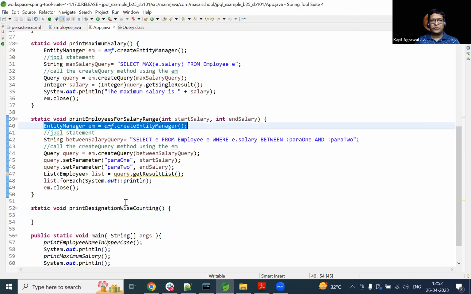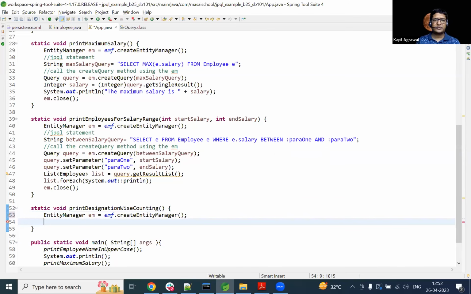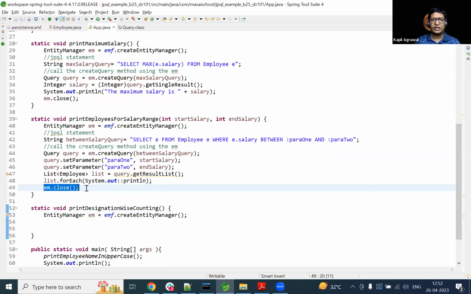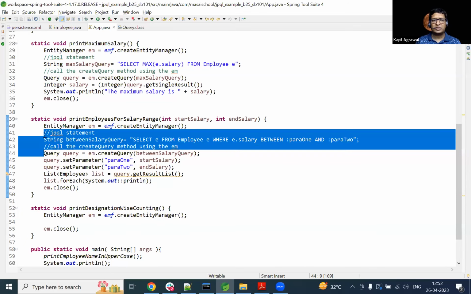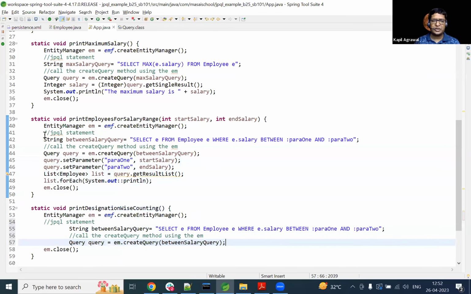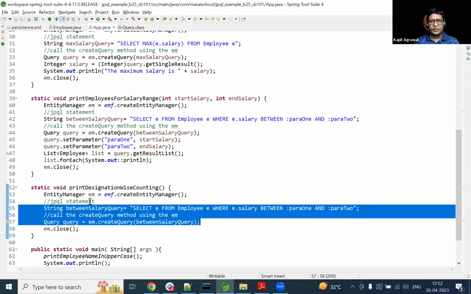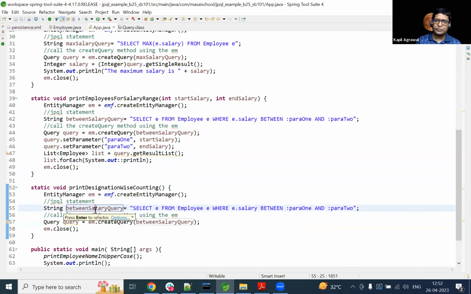First of all, definitely we have to create the object of the entity manager. After creating the object of the entity manager, em.close will be as it is. Then I'm talking about the JPQL statement and the query. So for the JPQL statement, I'm writing the group by query.